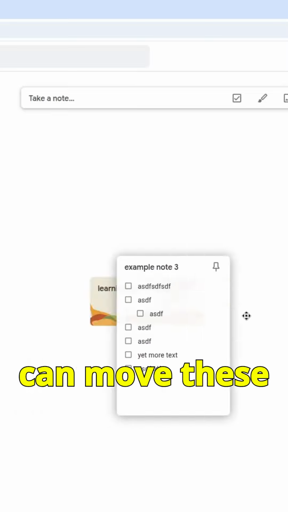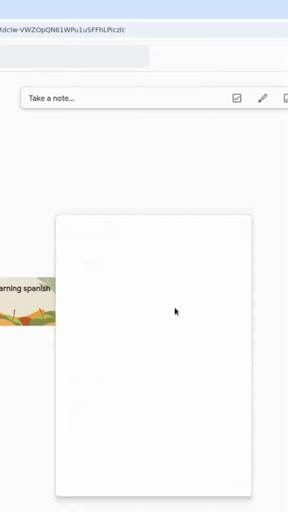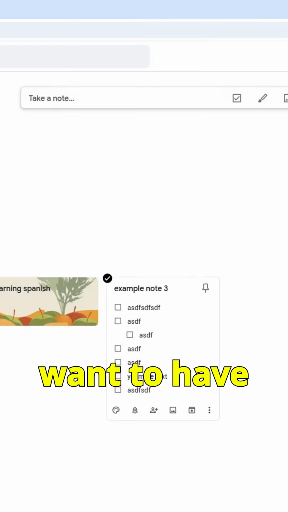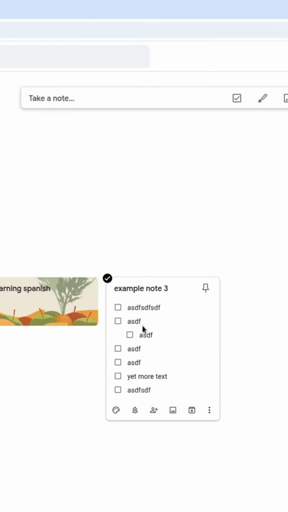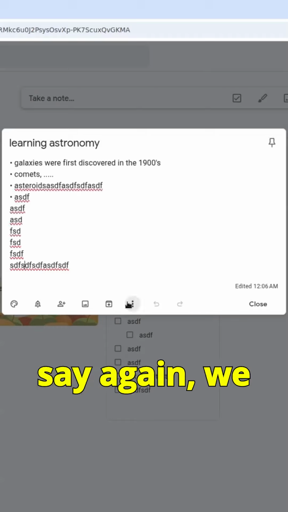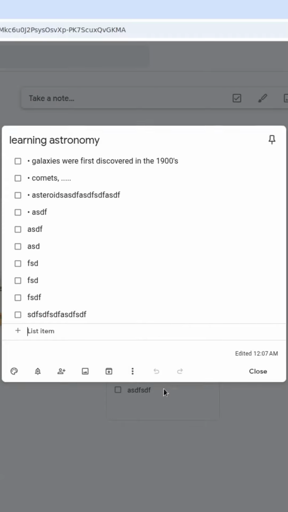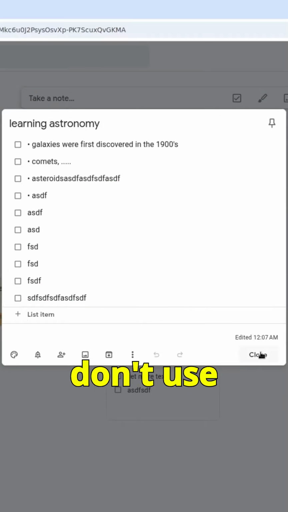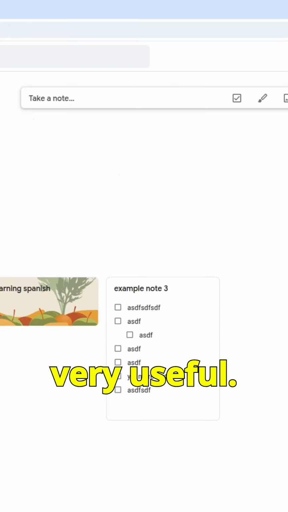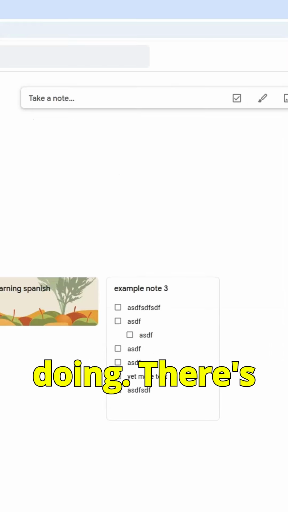And again, we can move these items around, and you might want to have the default color of white. And then let's say again we want to have checkboxes. Actually, recently I don't use checkboxes that much, but they could be very useful. It depends on what you're doing.